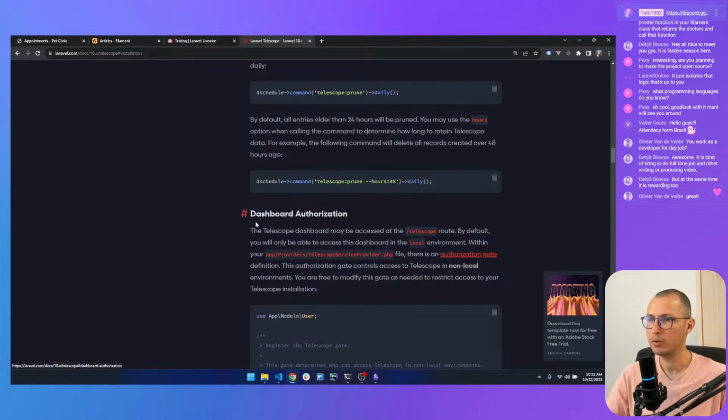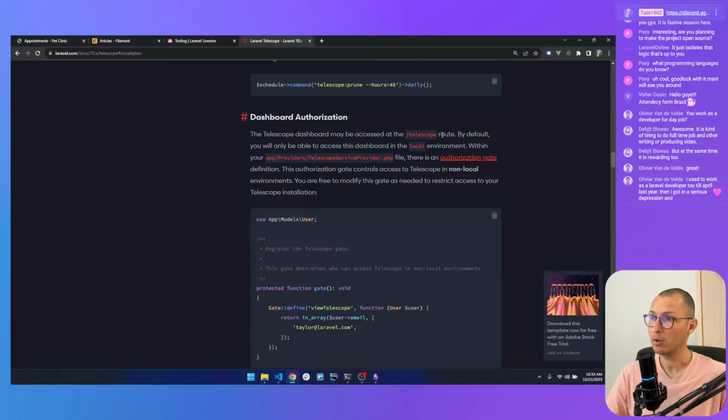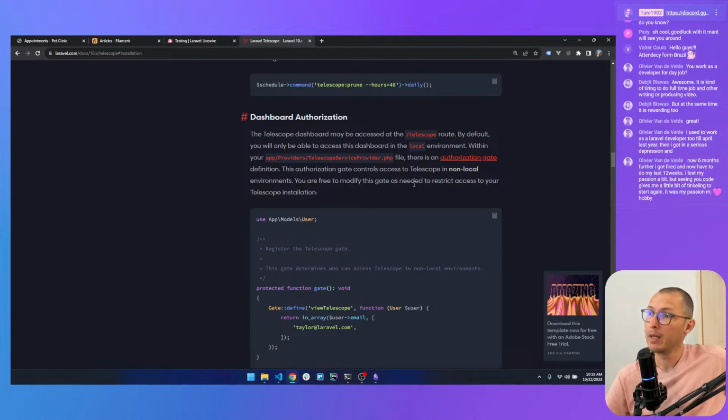Now let's move on to dashboard authorization. The Telescope dashboard may be accessed at the /telescope route. By default, you will only be able to access this dashboard in the local environment. Within your app providers' TelescopeServiceProvider file, there is an authorization gate definition. This authorization gate controls access to Telescope in non-local environments.